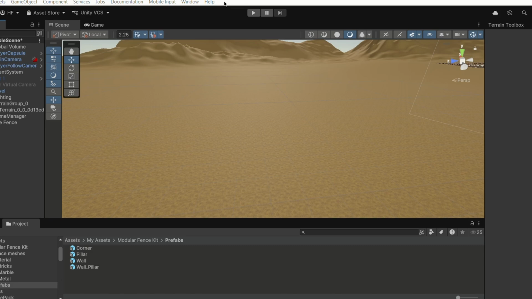Hello everyone. In this video, I want to demonstrate how to build a fence using a modular fence kit I built with Blender and turned into a Unity asset. You can download this modular kit for free using the link I am providing in the description.